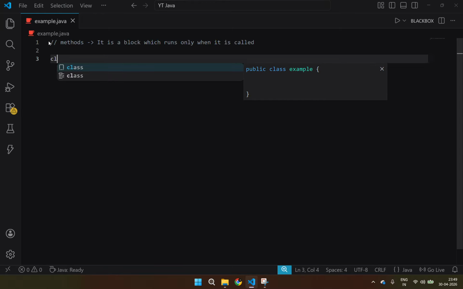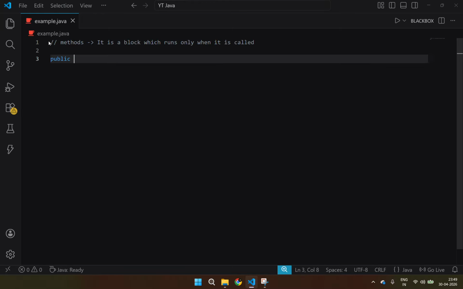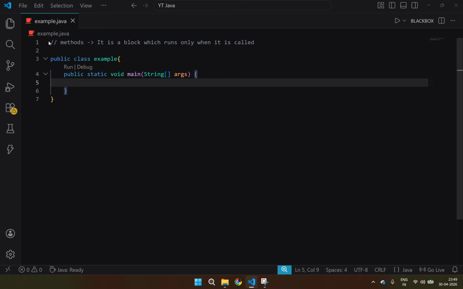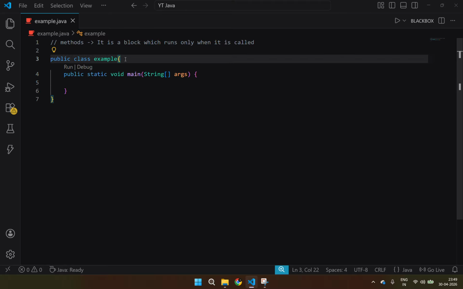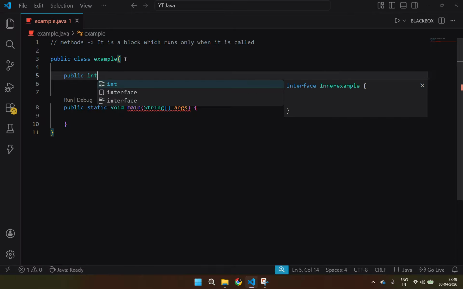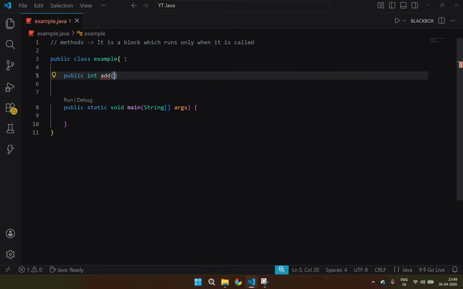At first I would create a class, and then I am writing the main function here. Within the class I am writing a method. Suppose, public int add, and in the parameters int a, int b.